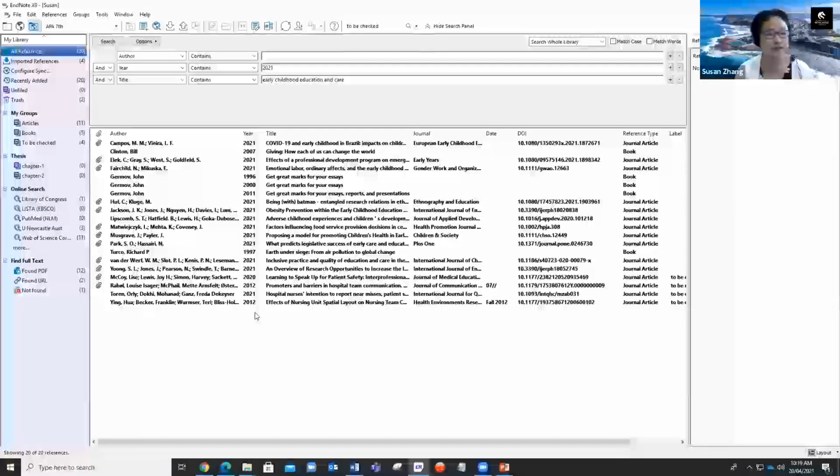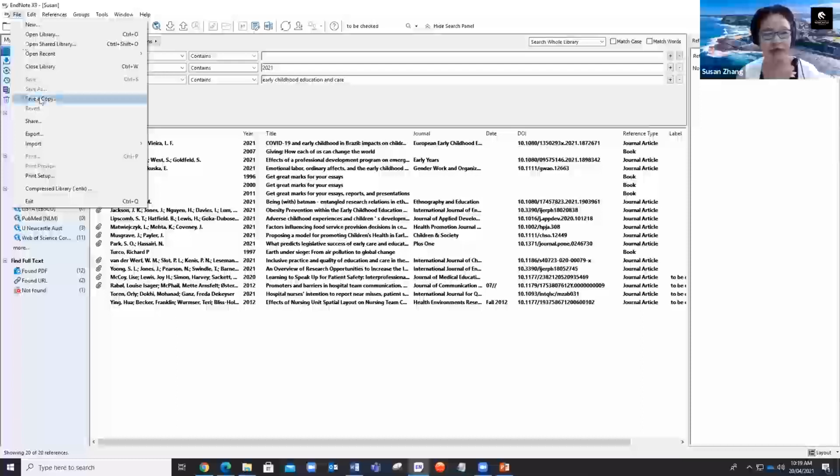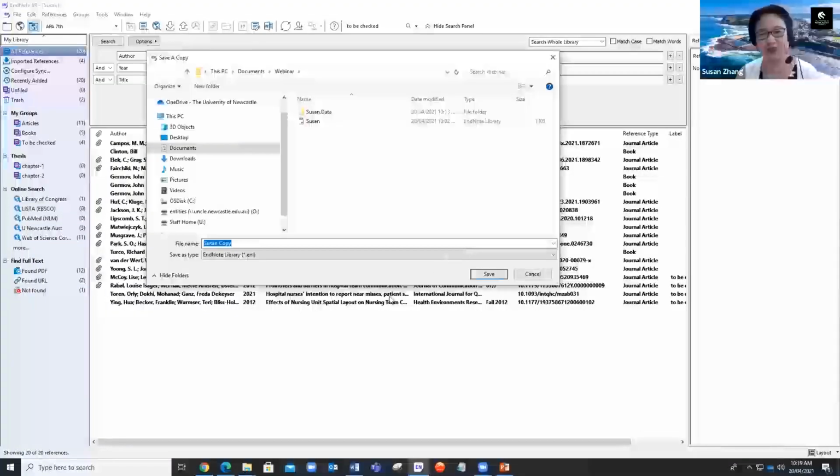The next thing we need to do is to keep our library safe, because when your library is growing bigger and bigger, it's very important you secure your library. You don't want to lose it. There are a few ways you can do this. For example, you can go to File, and then you go to Save a Library, Save a Copy.